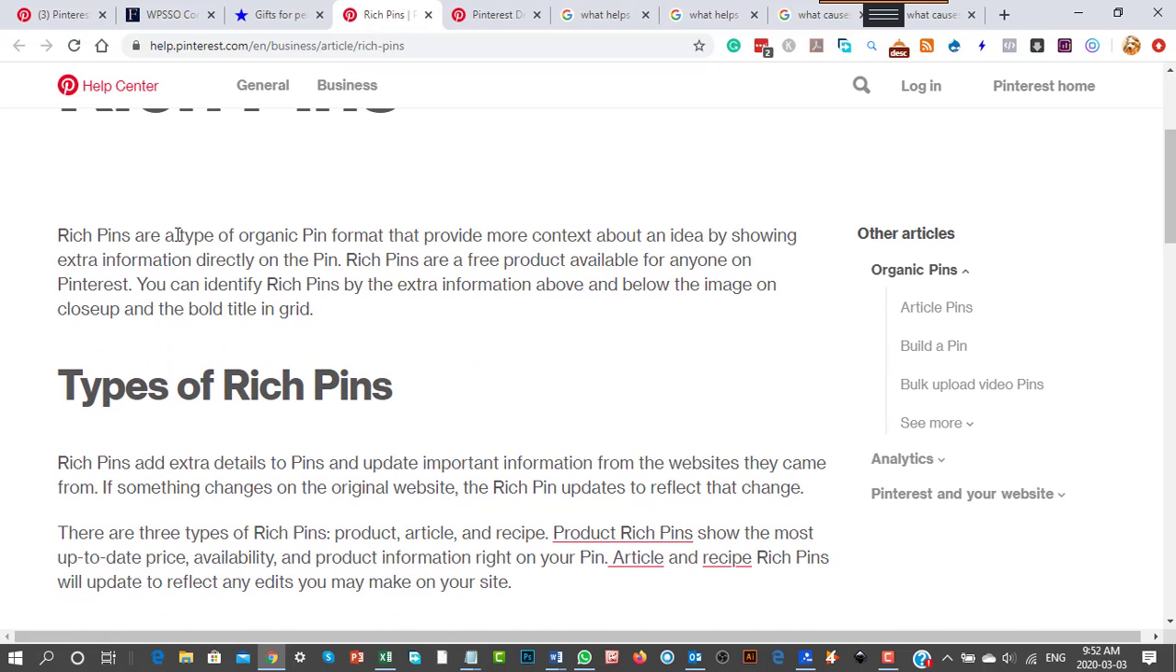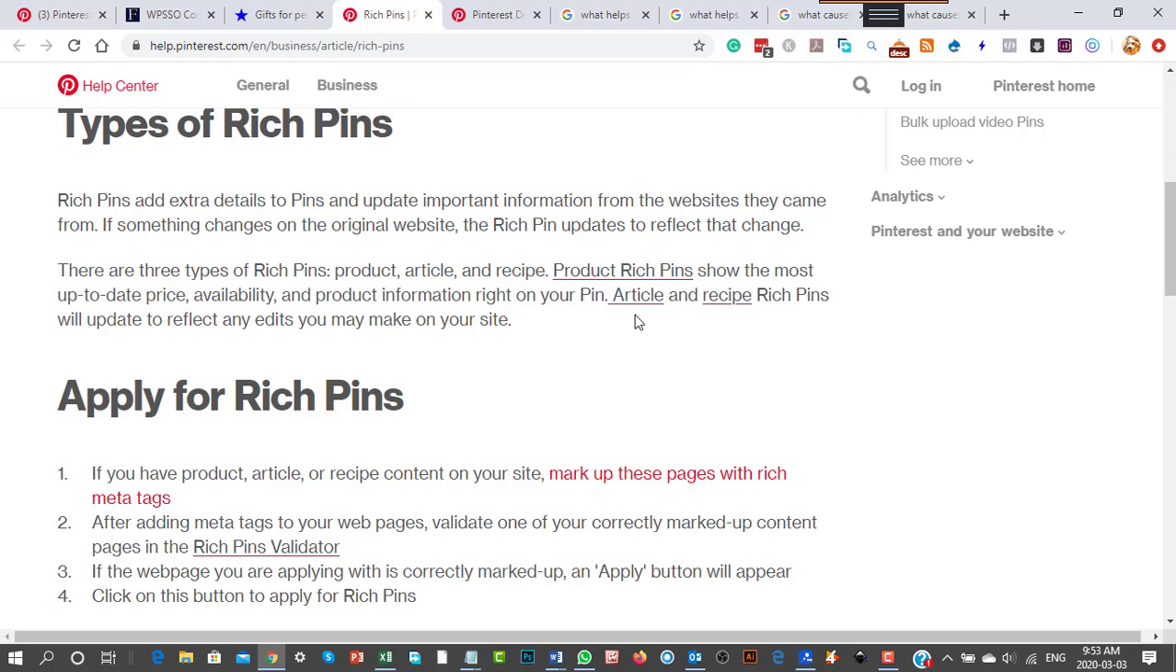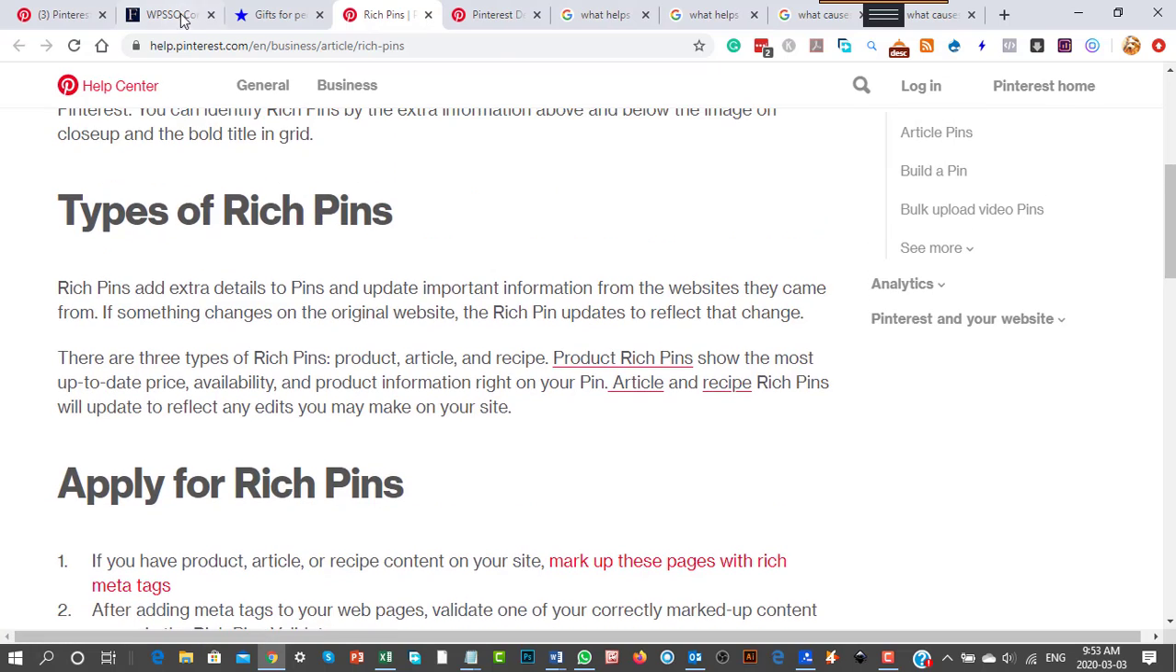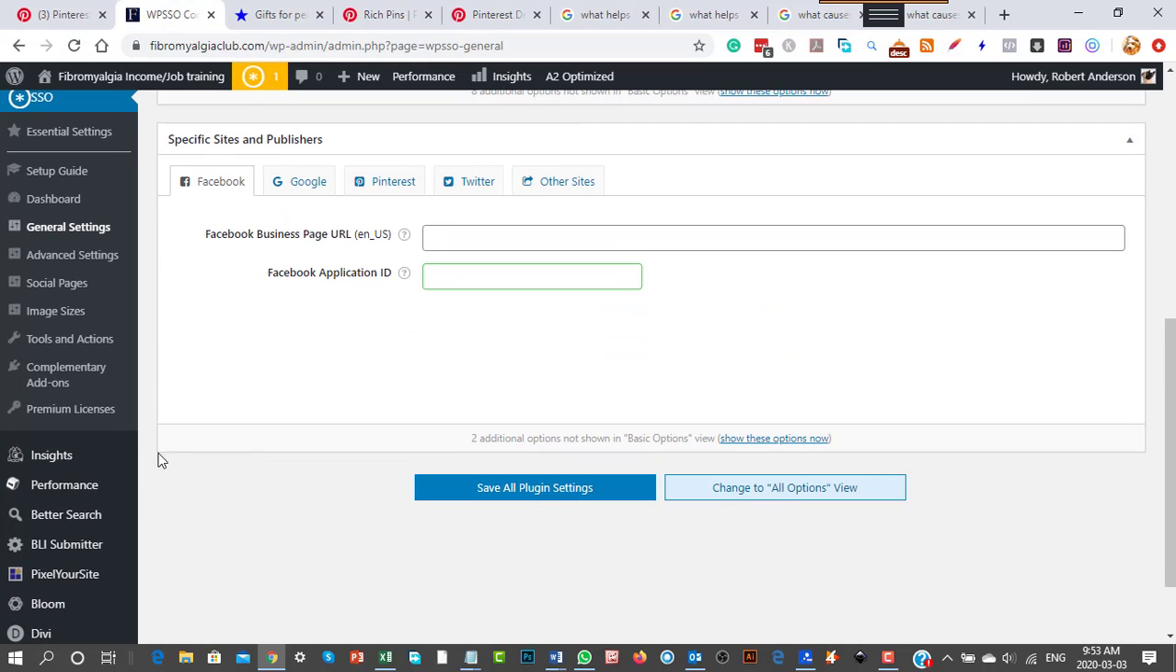It tells you in here, by the way. It's an organic pin format that, for product pins, for article pins. By the way, you've got to do any one of those three. So I'm going to try and get there faster for you.